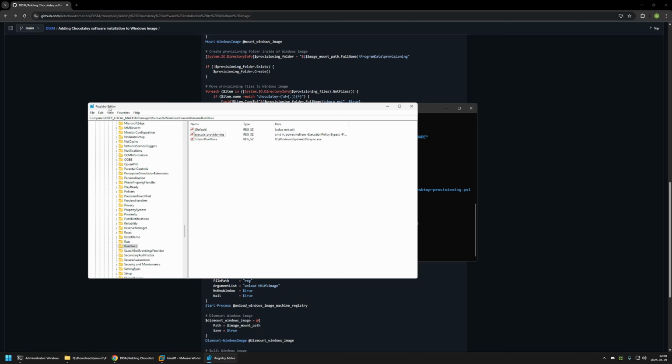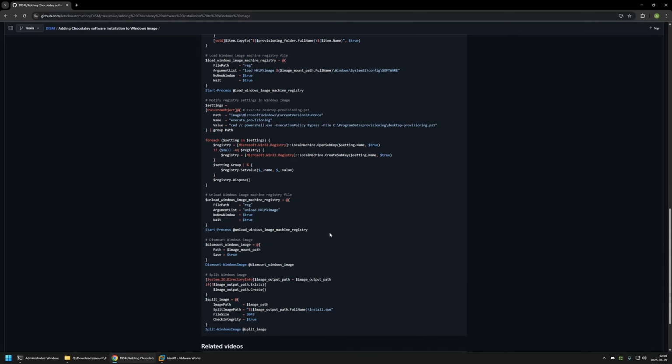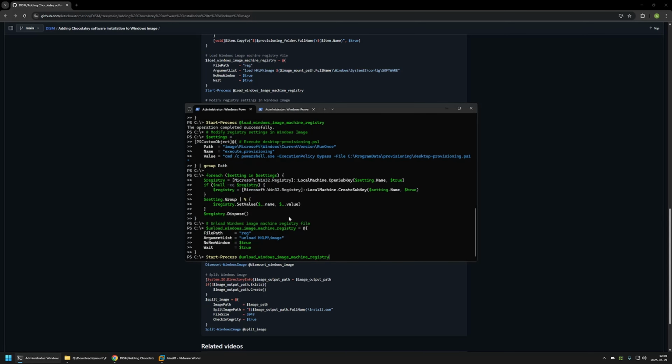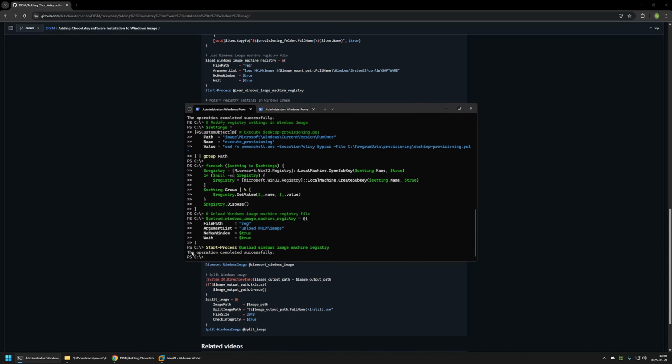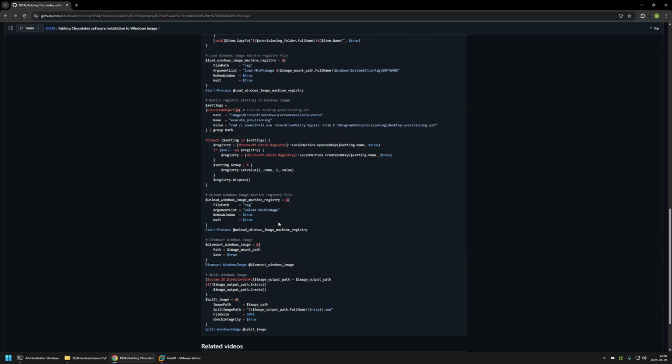I will close the registry editor. And this is important because without closing it, sometimes we cannot unload the registry that belongs to the Windows image. So I will close it, and then the next part right here, like I said, is to unload the registry file that belongs to the Windows image. So I will copy this snippet, insert it here, and press enter. As you can see, the operation completed successfully.